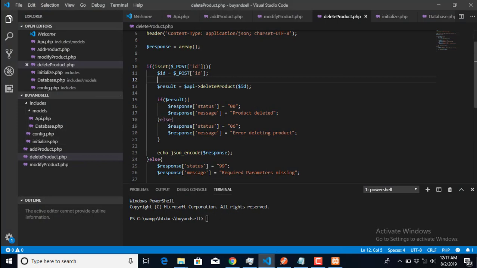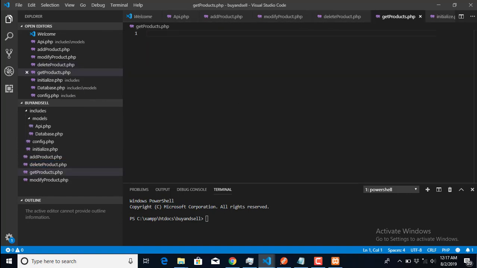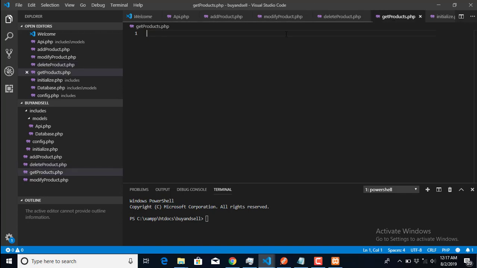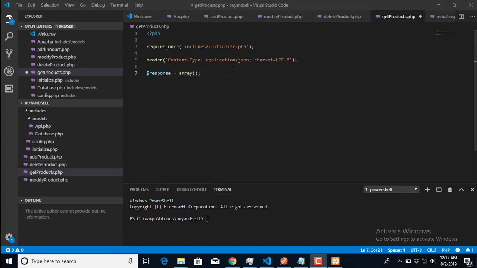Get product is slightly different from the other ones. We don't need to check a whole lot of things to get products. PHP. We'll get products. I'm just going to take this. Let's see this one, and then I'll call something results. Set the API get all products.